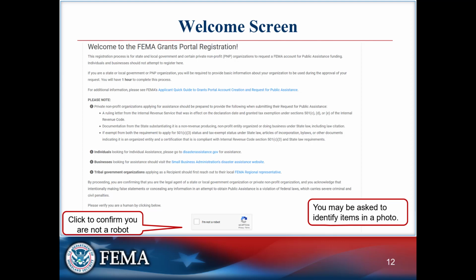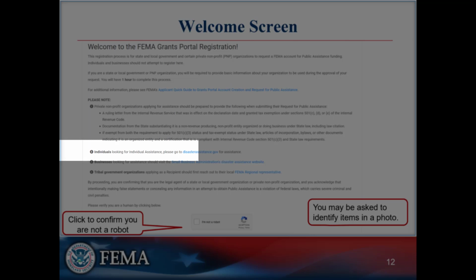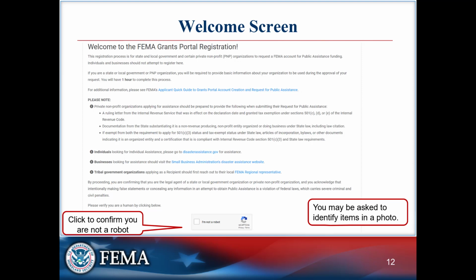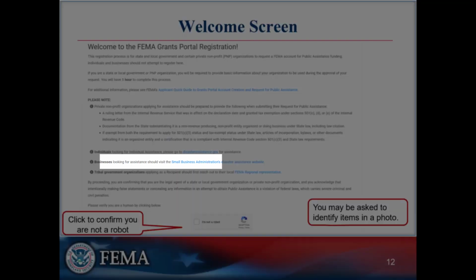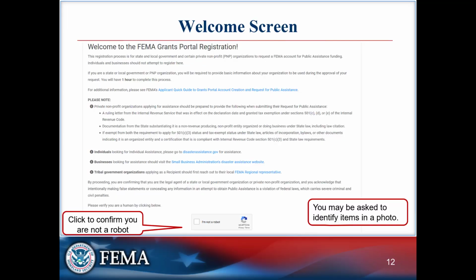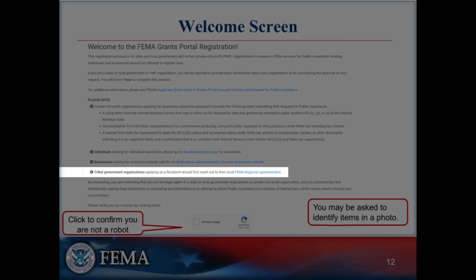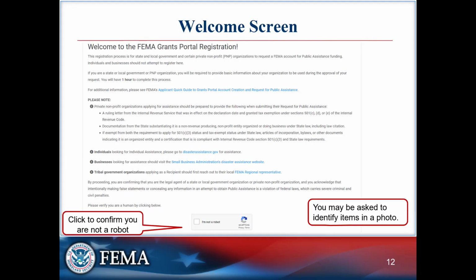We have a note for individuals who may be looking for individual assistance and where to go to find that, as this is a public assistance website. We have some information about businesses looking for small business administration assistance and how to access the SBA website. And we also have information specific to tribal government organizations who are applying as a recipient to reach out to their FEMA regional representative. And there's a link there to confirm and find that information.